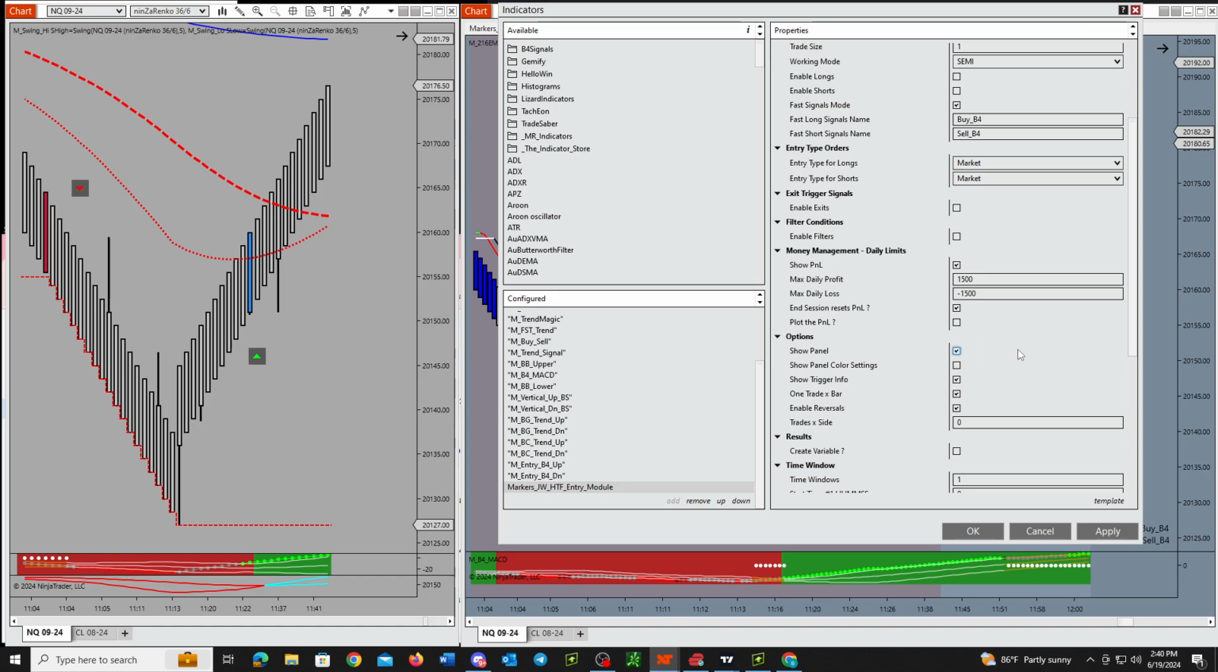I keep the panel unchecked. I just want my chart uncluttered as much as possible. I have one trade times bar checked, and then trades by side set to 0, so it'll take all the trades, all the longs in a long setup. If there's 4 consecutive signals, it'll take all those. Same with the short trades. All right, that's it for that right there.